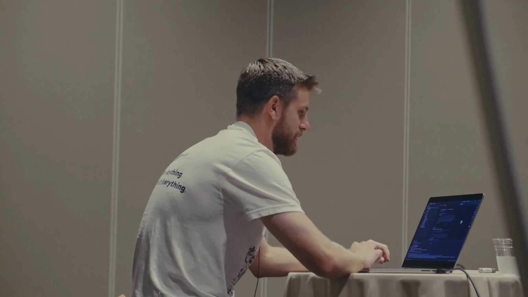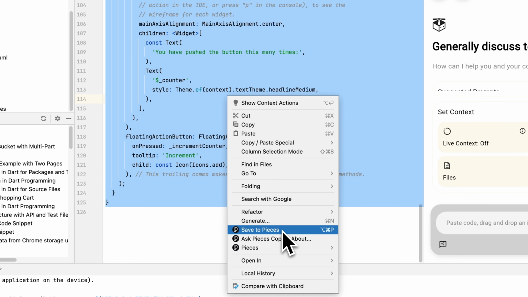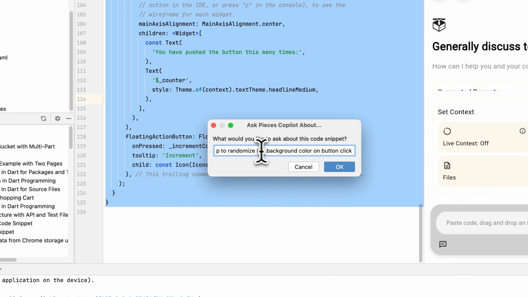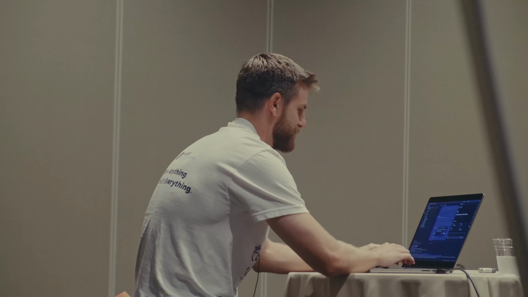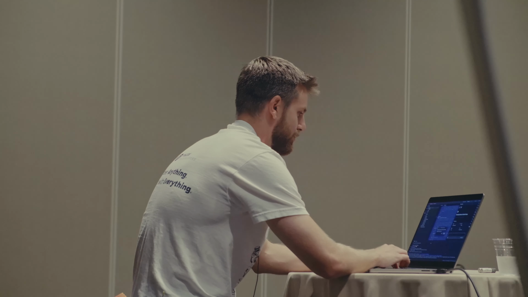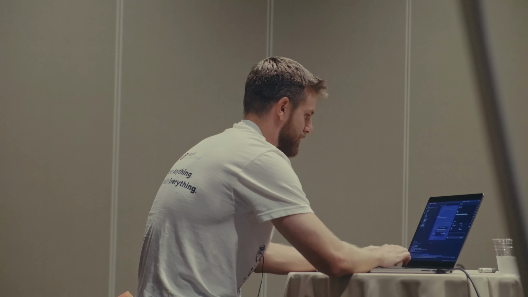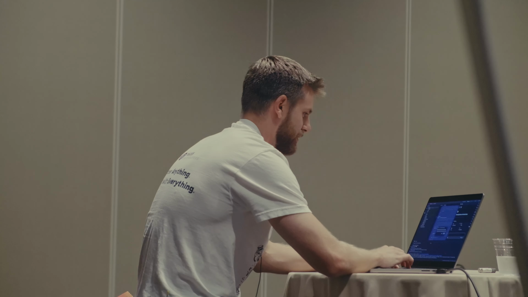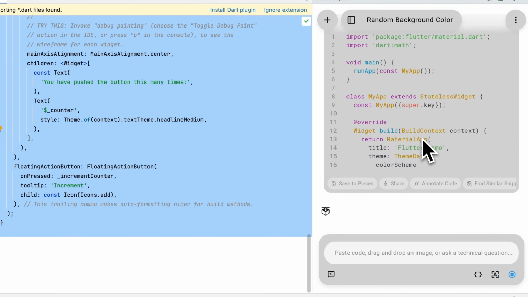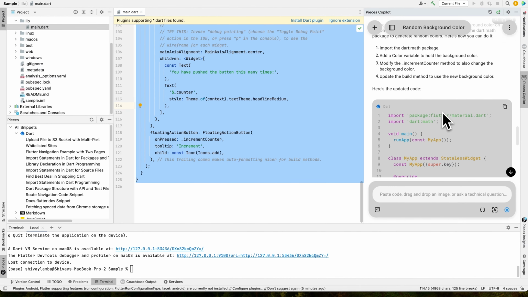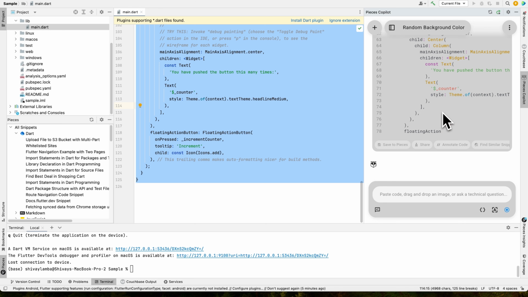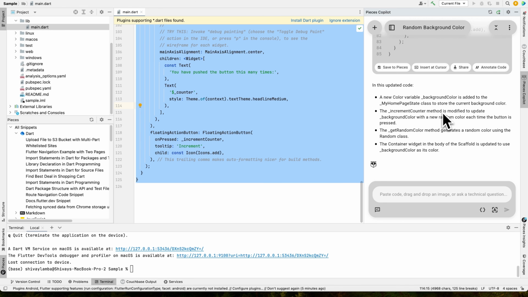So we have our Pieces Copilot, and I'm going to create a new chat here, and I'm just going to copy or highlight all of that. I'm going to ask Pieces Copilot, change this Flutter app to randomize the background color on button click. And we'll get our output here. Awesome, ripping. Cool, so we'll copy that. Boom, and we'll just select all and paste.